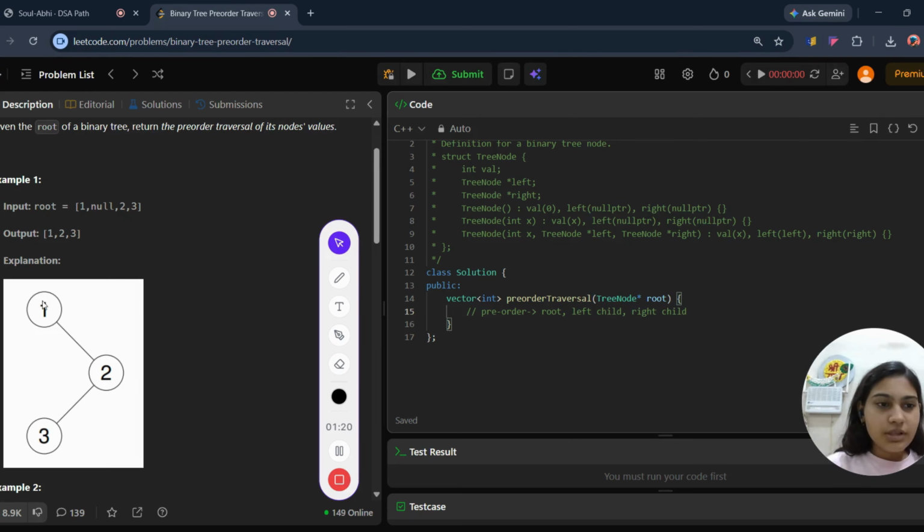Fine. So for this example one, we are given the root 1. If I create a vector, first I'll store the root element, then I'll go to the left child. And you should know that in recursion, if we are going to the left, then we should traverse till the extreme left, till the point where we can't encounter any further left node. And as soon as we find a null value, we return back and we go to the right child and then again go to the extreme left.